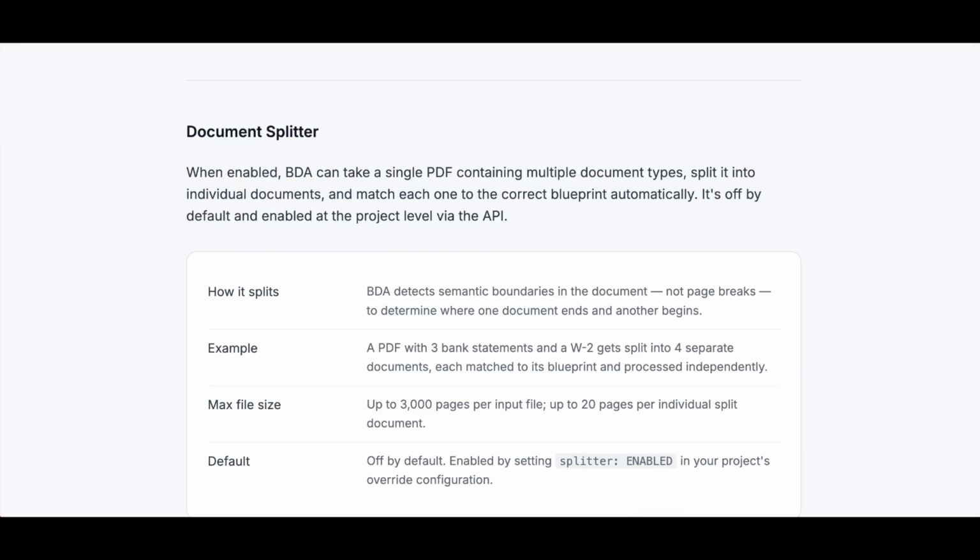Our last core concept is the document splitter. When enabled, Bedrock Data Automation can take a single PDF containing multiple document types and split it into individual documents, matching each one to the correct blueprint automatically. It's off by default and you enable it at the project level via the API. If you look below, it tells how it splits, an example, the max file size, and the default.